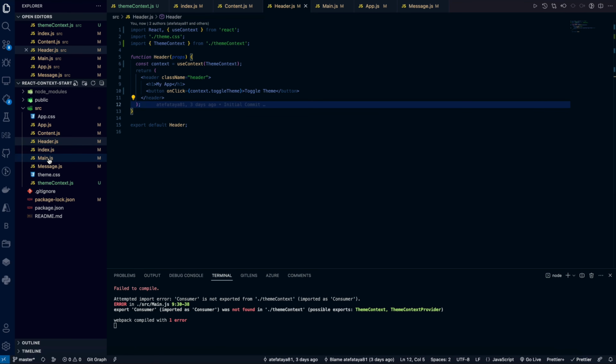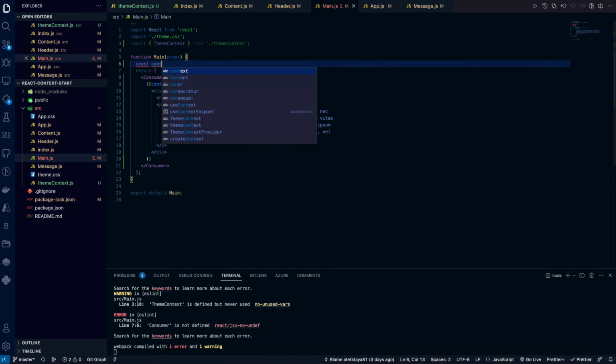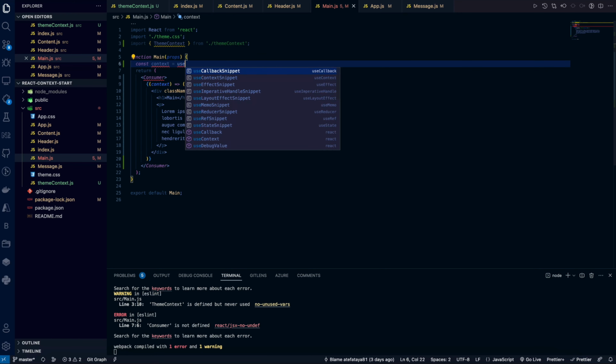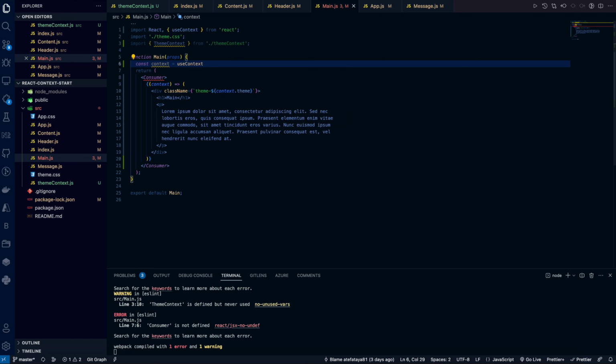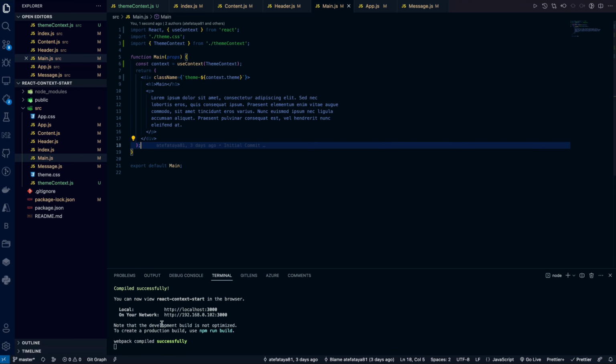Save. One more place is in the main. So here we are going to have theme context, constant context is equal to useContext, theme context, and we can delete the following and save. We have no more errors, so let us now check our website to see if it's still working, and we will recap what we have done.